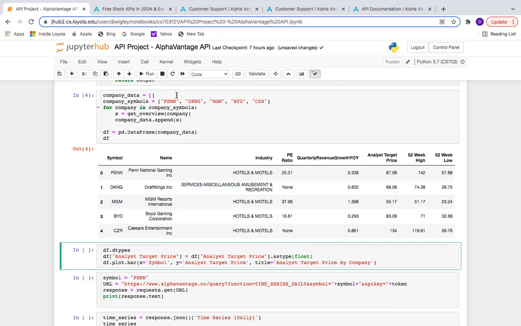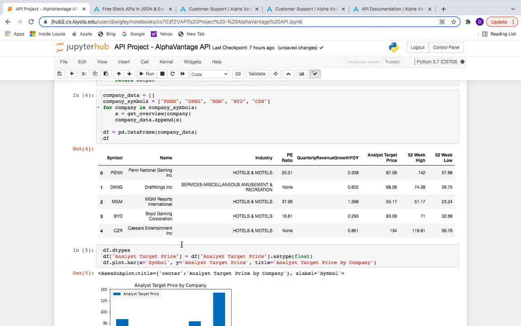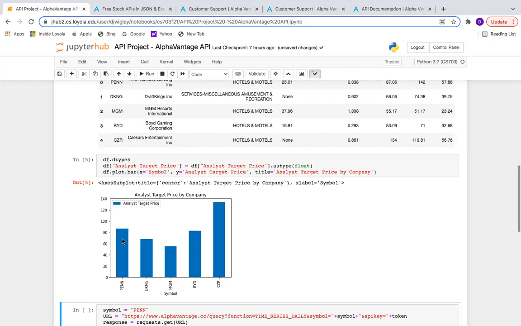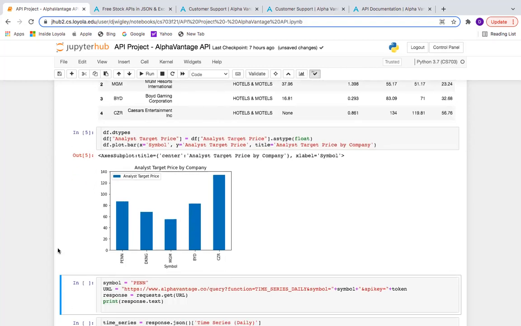Going down here, I created a little bar graph that just shows the analyst target price for each company in this industry. So it's a simple graph, but it shows just a little bit of what you can do with this information from the overview.